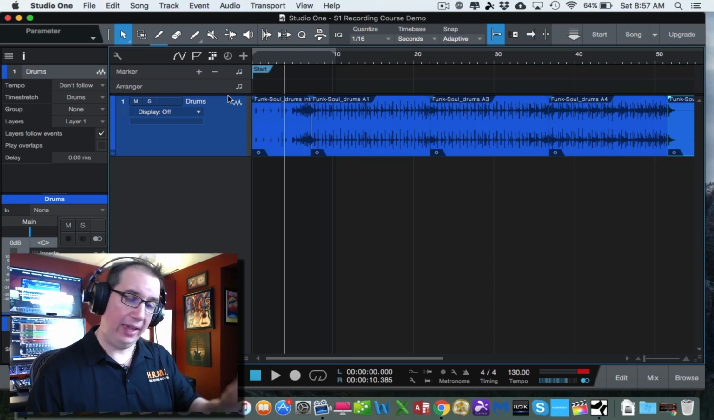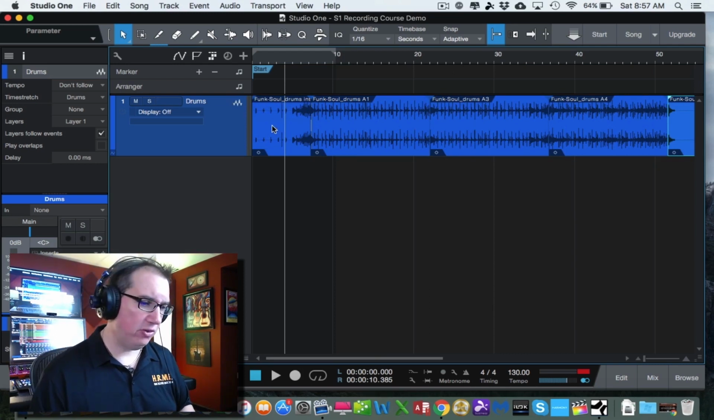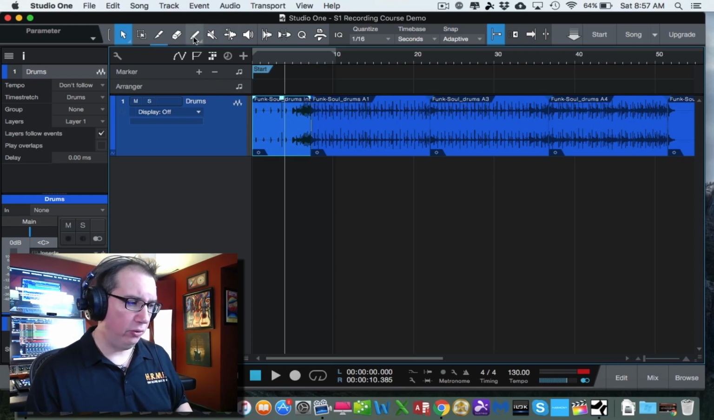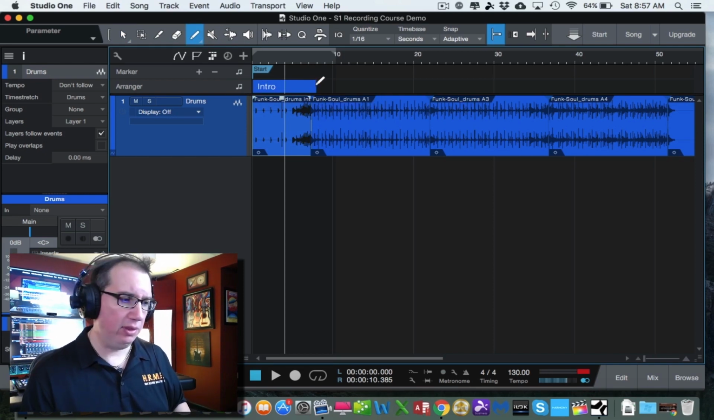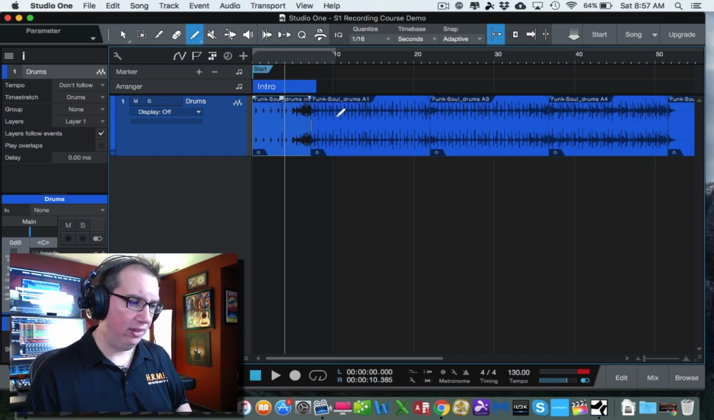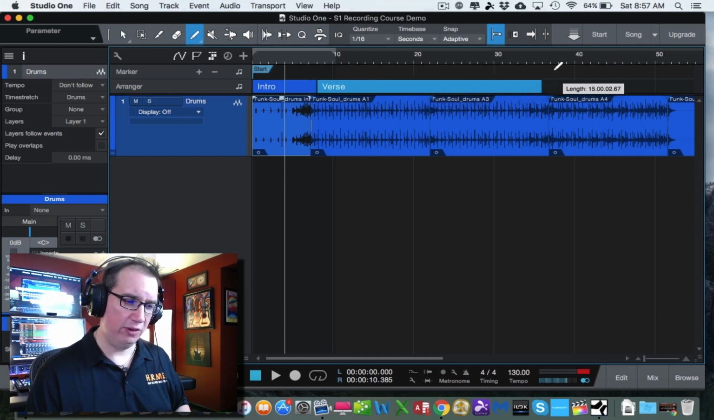Let's say we wanted to label those so we can easily see them on the screen. There's a couple of ways you can do this. For the arranger track, you take your pencil tool, as we talked about, and I can just draw in intro, release the mouse button. I'm just left clicking with the mouse and dragging. Now let's say the next section is our verse. Left click, drag, and I'm going to do that all the way to the second one because the first 2 are verses.